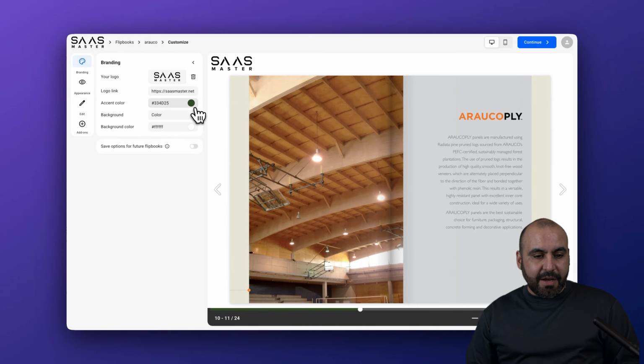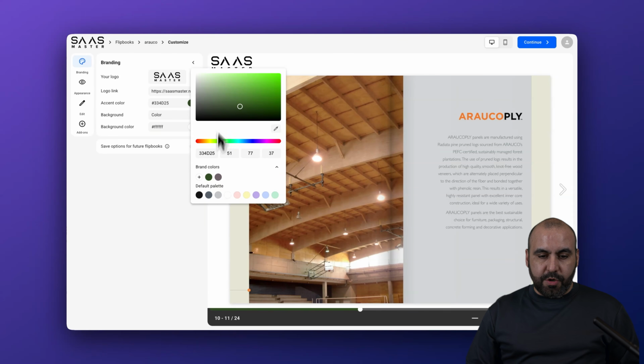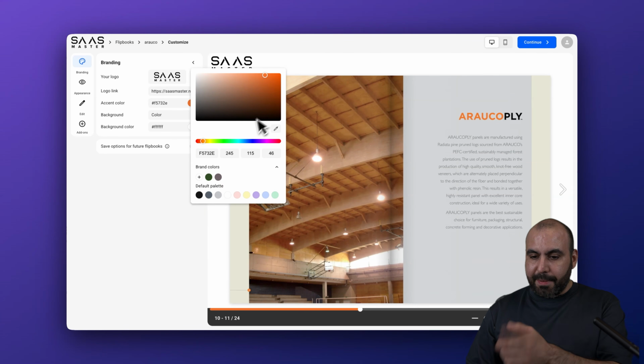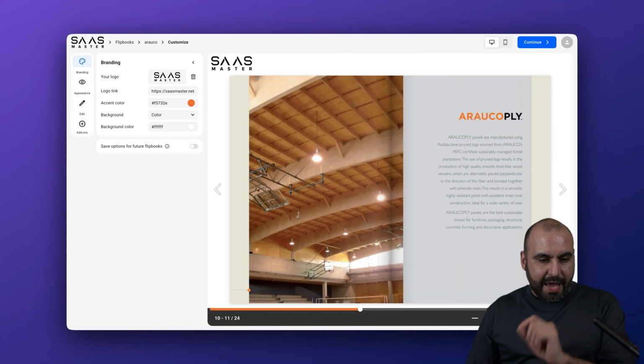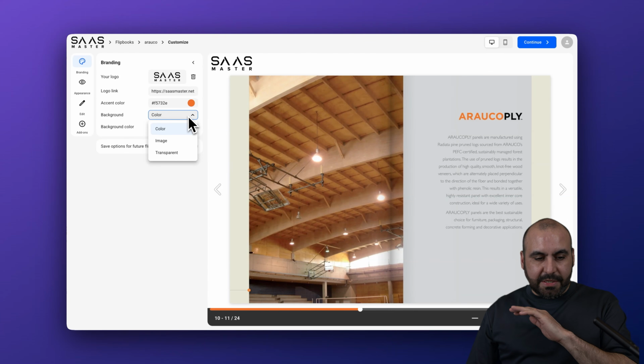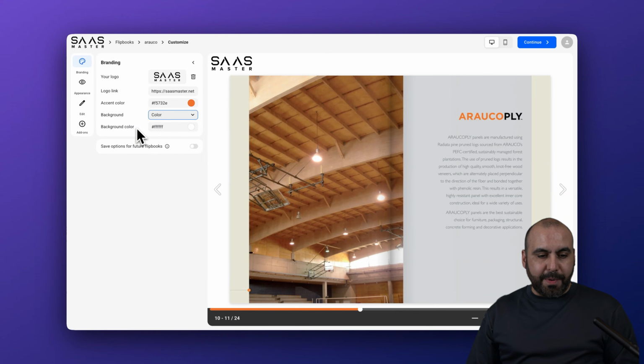The accent color, I am not going to use this one. I am going to use this orange one. So I'm going to click this eyedrop button selector and I'm going to select that orange one, which is going to change this little page colors right here into that orange. So it looks correct. Background is going to be a color. I can add an image or make it transparent. I can select the background color and I can save this option for future flipbooks. So I don't have to go through all of these all the time.